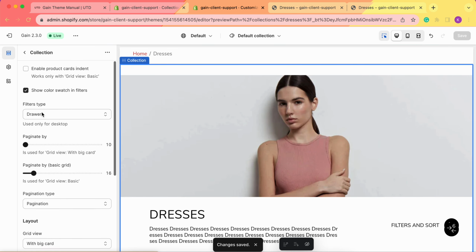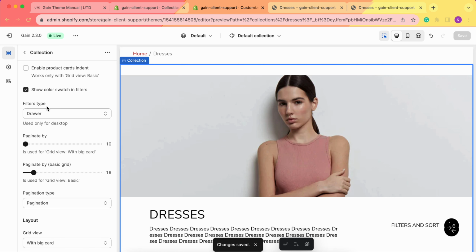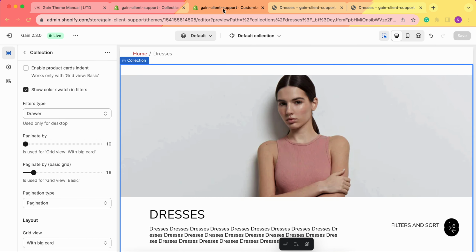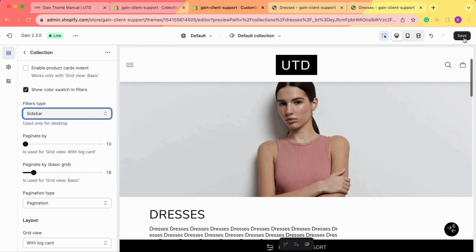So now let's go to the next stage, which is filters type. Right now we have filters as drawers, as you can see in here. However, we can change it to the sidebar. So let's change the drawer to the sidebar. Let's now save our changes.